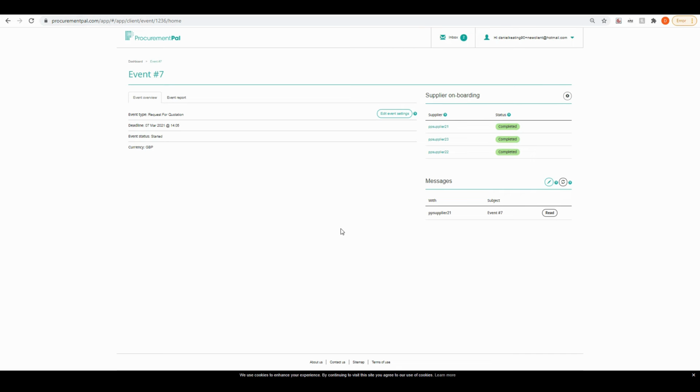And to go through and analyse what the suppliers have come forth with in terms of bid, you can see that you've got the event overview and you've got the event report. The event report will update as you go through the event. So the event report will show you information about the supplier bids even though the event has not completed. So I can see which suppliers are leading this request for quotation.